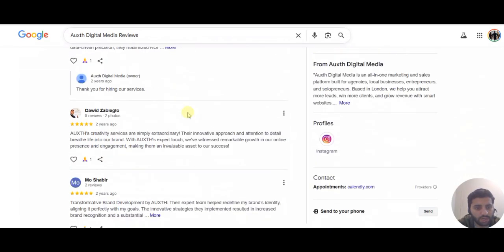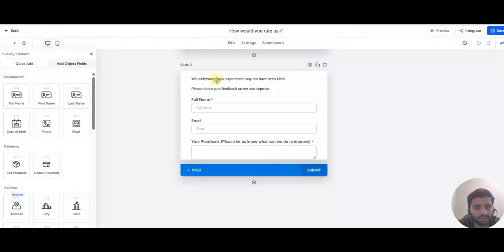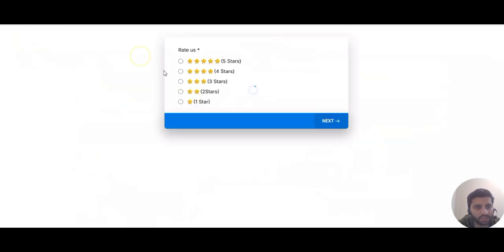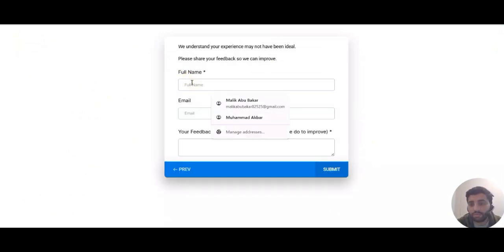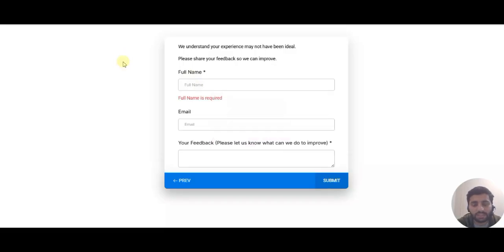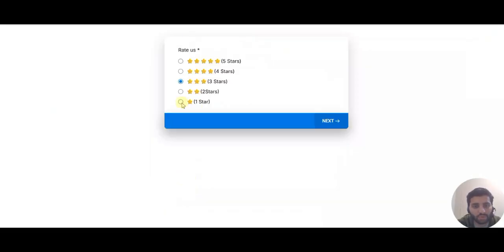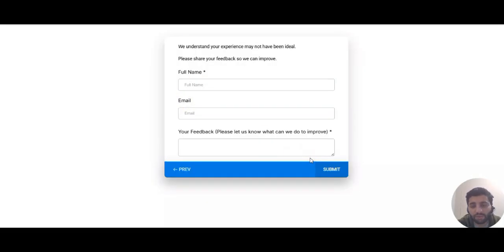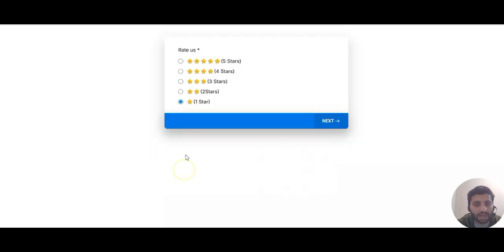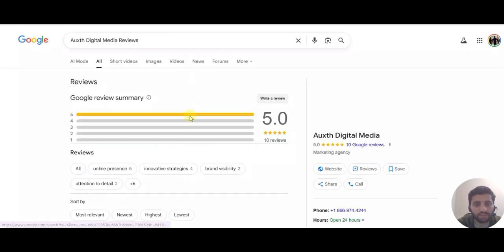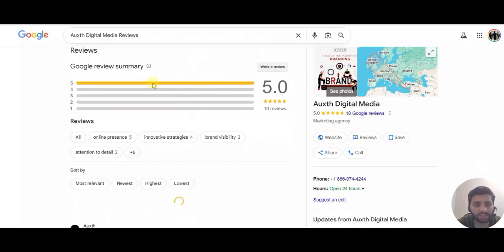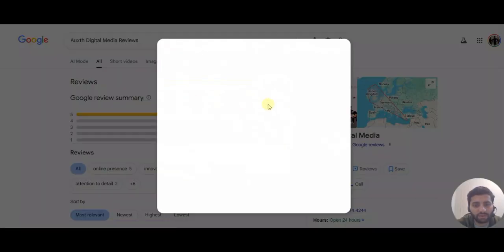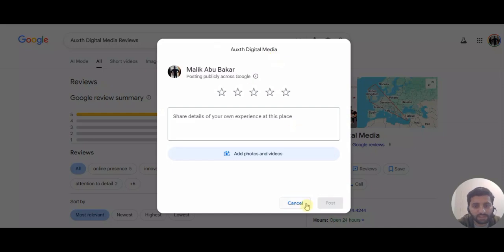But what happens if I click on 3 stars, meaning a bad review? It will take me towards the form. So this is actually the trick that we are using behind the scenes: if they want to give us bad reviews like 3, 2, 1, it will take them to the form, and these reviews will not appear on Google. And if they give us good reviews like 4 or 5, it will take us to the Google form where we can write the reviews simply. So this is the magic behind it.